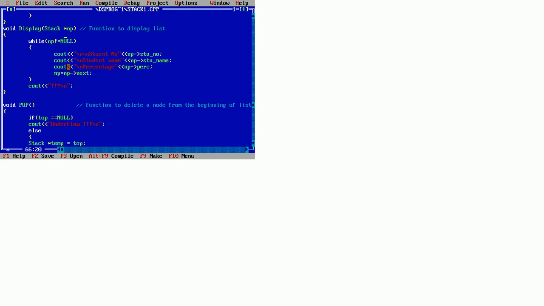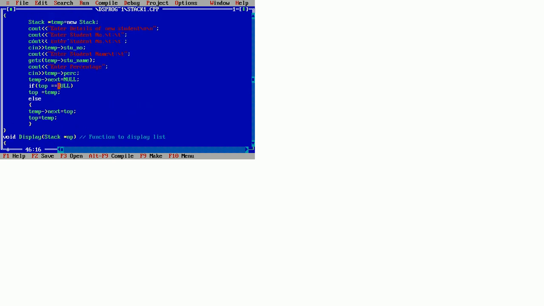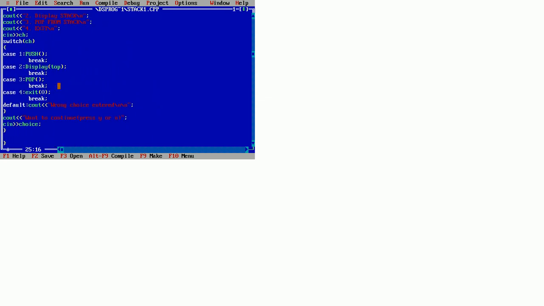So these are basically the three functions which I am using in this program: push, pop and display. While calling the display function, we will pass top as an argument, so that np will start running from the first element, top, and then it will run up to the last element, until np is equal to null. Okay, these are the three functions.